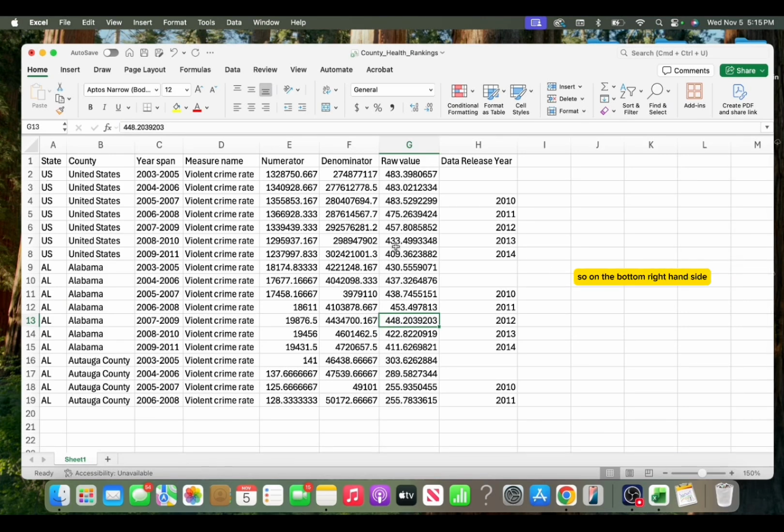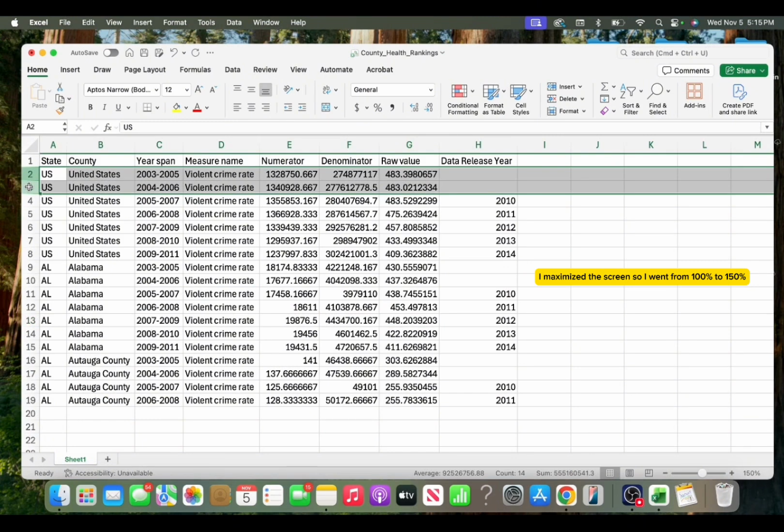So on the bottom right hand side, I maximized the screen. I went from 100% to 150%, and you can use the plus sign and the minus sign. Now I want to delete all of my blanks. So column H has a lot of blanks that I don't want, and you don't want blanks because when you're making graphs and pivot tables, the blanks will just throw you off.